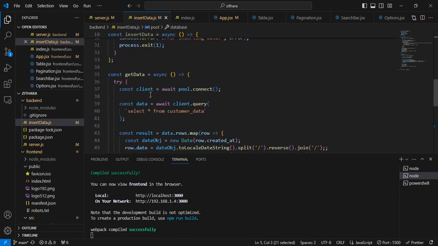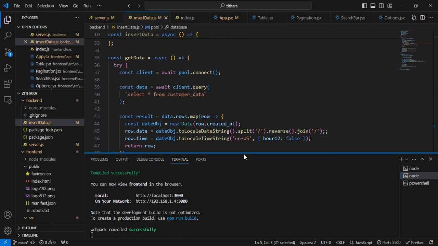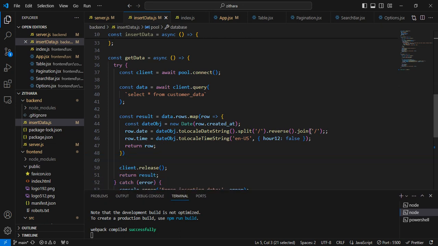Now I am using const getData here. In this async function, the code retrieves the data from the customer data table in SQL, processes the created timestamp, and returns the date with additional date and time properties that I mentioned there. Reverse, split, join are the properties, and hour12 equal to false. However, if you set it to true, the time will be displayed in 12-hour format.